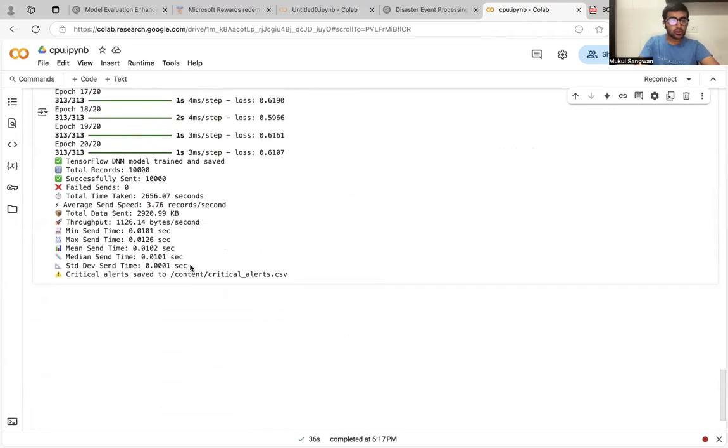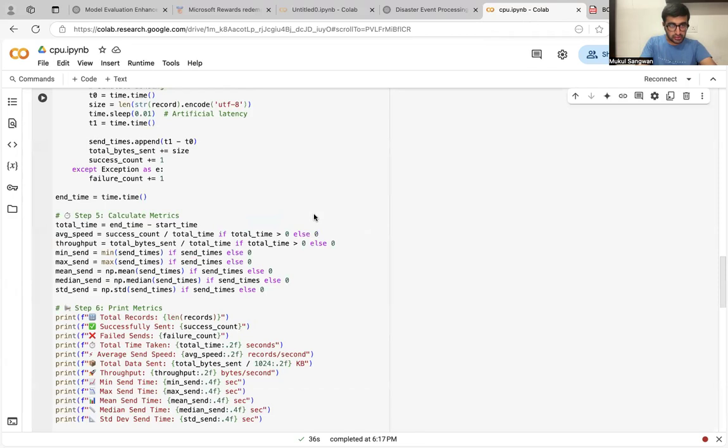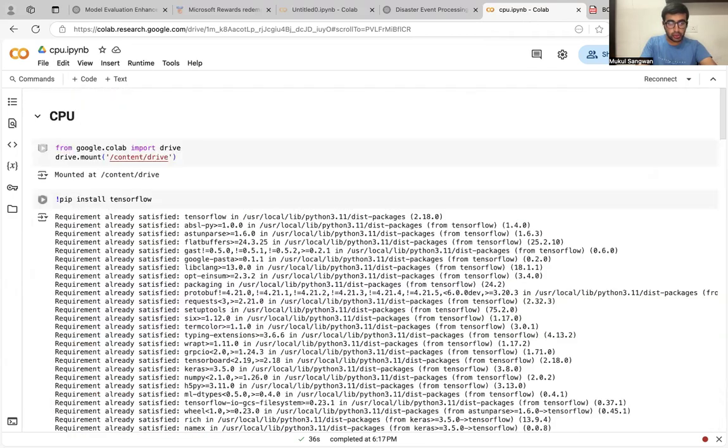So these are the outputs of the CPU. 10,000 total records are successfully sent. There is no failure. The total time taken is 2656 seconds, which is the slowest among CPU, GPU, and TPU. We will see the GPU and TPU further. The total data sent is 2920 KB, and here is all the time related mean and max time information. So we got the successful CPU implementation of our model.